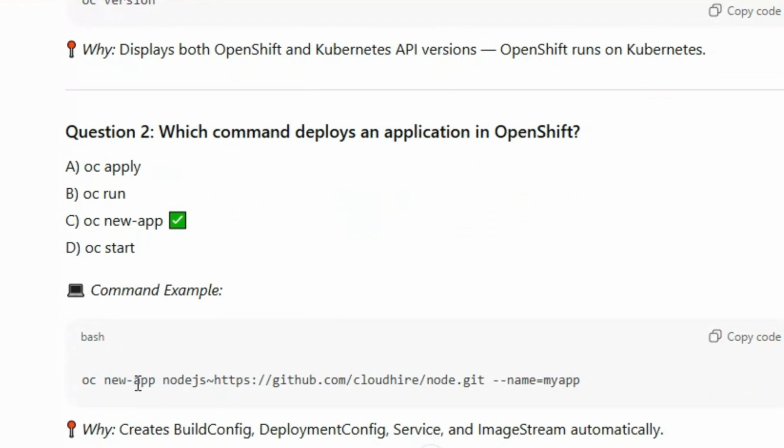oc new-app takes the GitHub link, and based on that it will create the deployment file. Once it has been created, you can go and edit it directly, change whatever requirement you have, save it, and run it again. It creates a build config, deployment config, service, and image stream automatically.